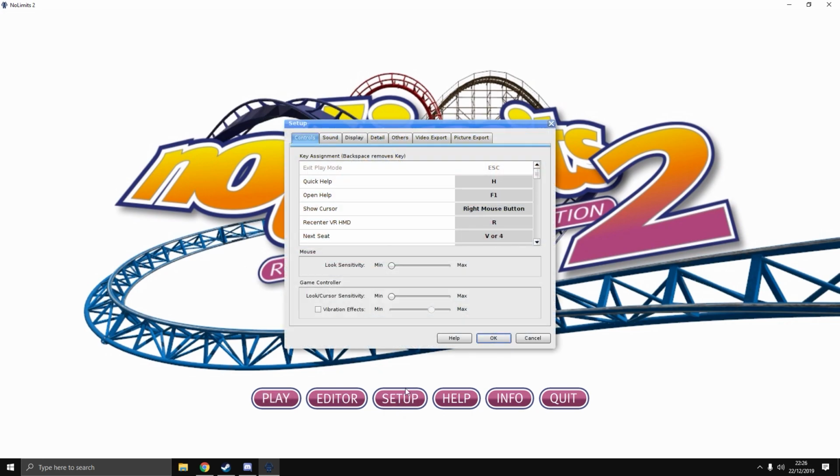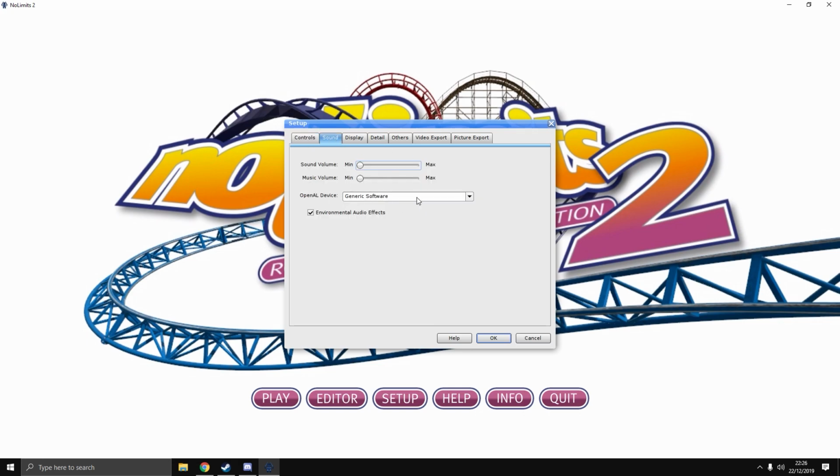You then have setup, and in here you can see all the key bindings, your sensitivity, vibration effects if you're using a controller, that kind of thing. Sound, generic software, environmental audio effects, and this is where you can control the sound of the game. I have mine down at the moment because I'm recording this tutorial.